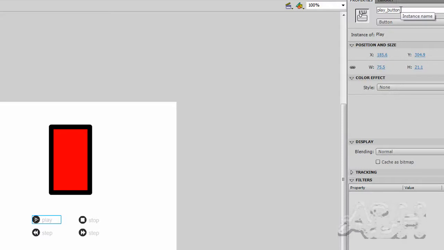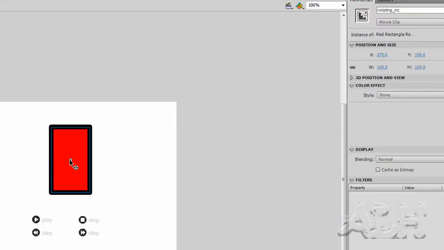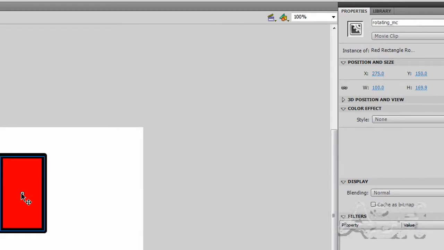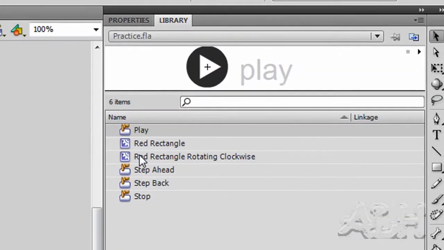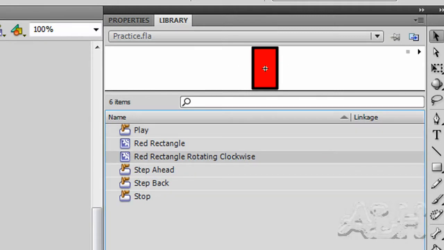For example, the play button has play_button, or the step backwards one says step_next_button. We also have a rotating movie clip on the last layer, and it's got an instance name of rotating_MC. We actually aren't going to need this anymore, as we'll see as we go. And in the library happens to be this red rotating rectangle, rotating clockwise clip, and we'll get to see that a little bit more as we move along.